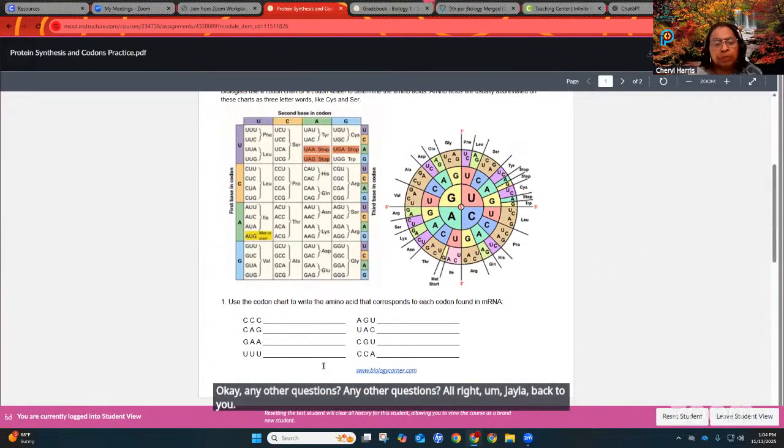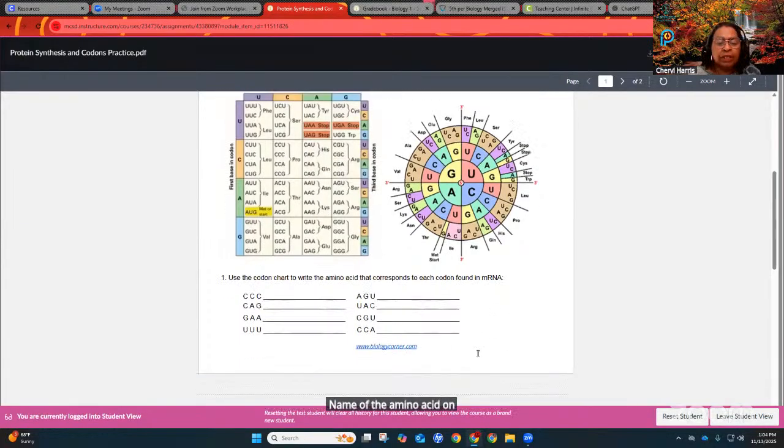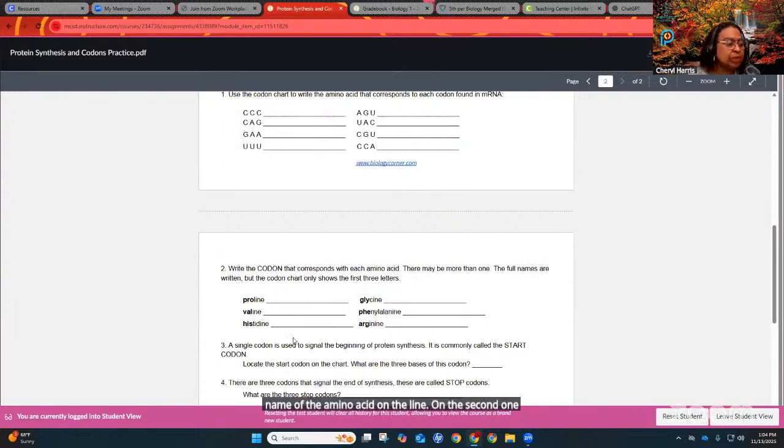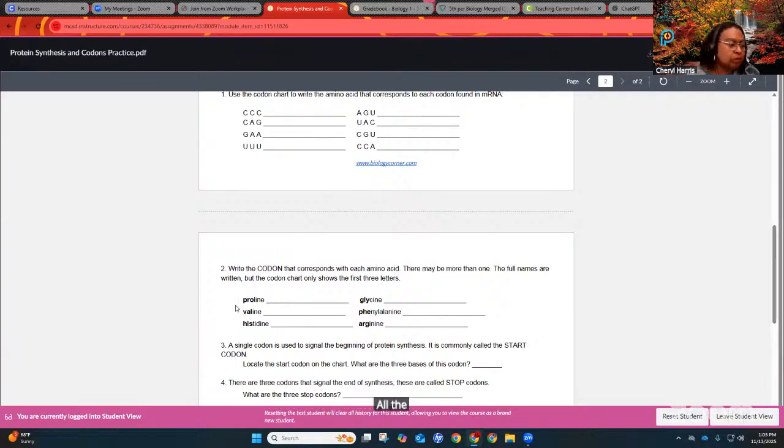So at the top, you're going to read the chart and you're going to write the name of the amino acid on the line. On the second one, they've given you the amino acid. You have to go back up and find all the codons that code for that amino acid. Okay?